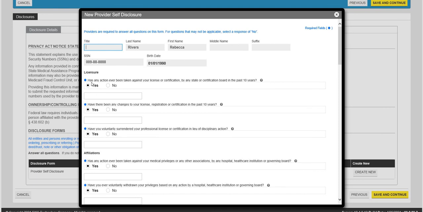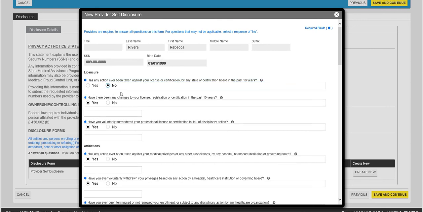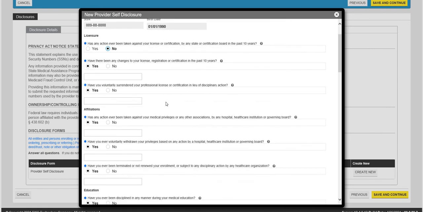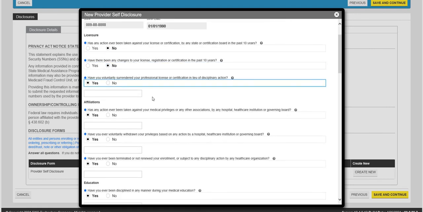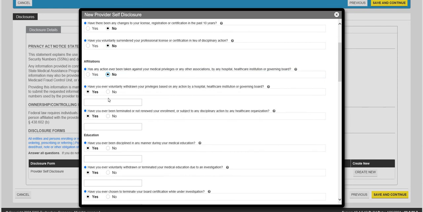And on this first one, I'll give you an example here. Has any action ever been taken against your license or certification by any state or certification board in the past 10 years? If I leave it as yes, I do need to enter in more information about why I chose yes here. But if my answer is no, that box beneath that is going to go away. I have reviewed these questions, so I'm going to go ahead and just answer them accordingly.